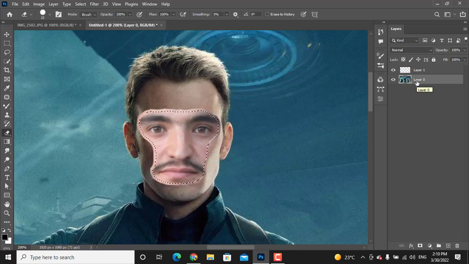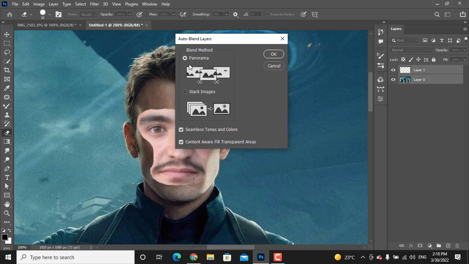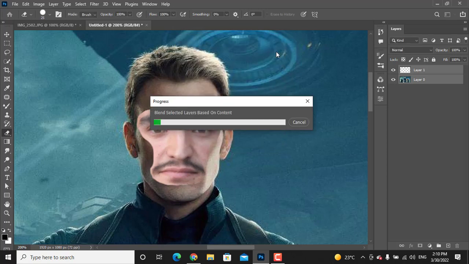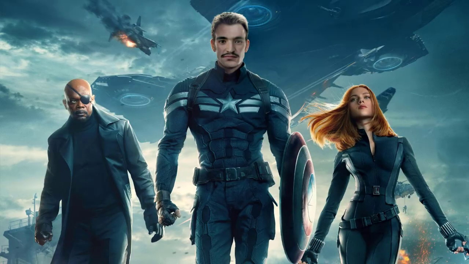Now select both of the layers by holding shift. Go to edit and choose auto blend layers. Select the panorama or stack image, both of them will give you the same result. Press OK. This is the result. Press Ctrl and D to deselect the selection. This is the next hero.